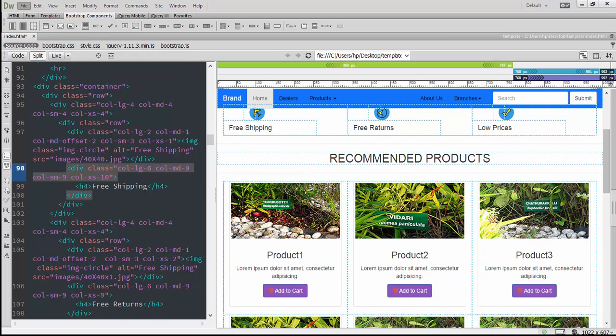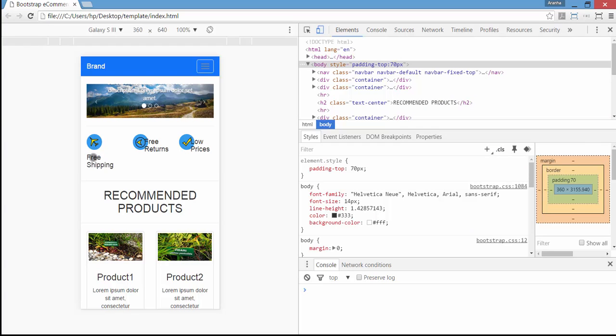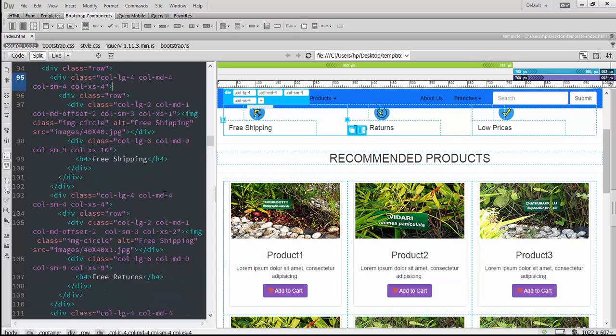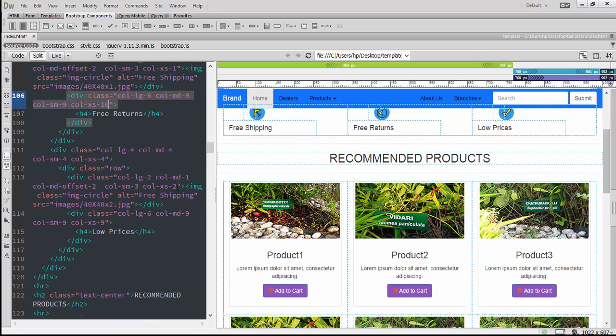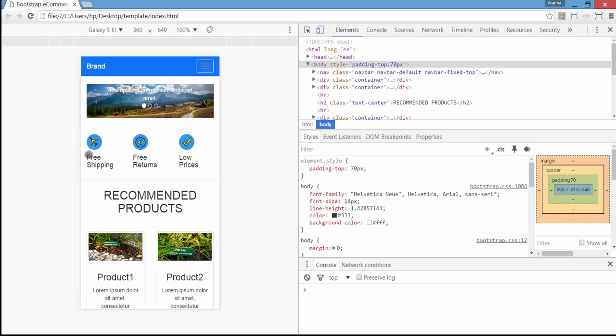and see whether the image will remain on top and the text will come down. Let's refresh this, and you can see the image has gone to the top and the text has come down. So the same changes, let's carry it to the other columns, XS1, and then we say XS10, and to the third one, let's make it XS1, and here we'll make it XS10. Let's save this now and refresh the browser. Now you can see that the images are on top and the text has come down.